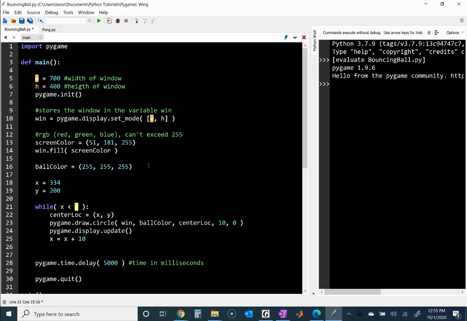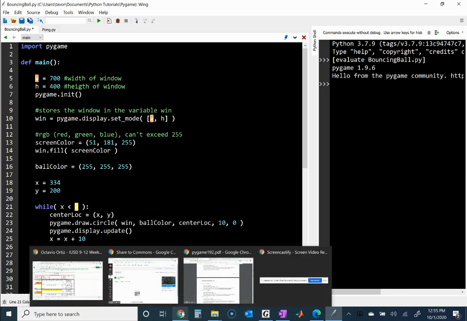So on the next video, again, I'll talk a little bit about how we get rid of the previous circle and how do we slow this down so we can actually see the circle moving to resemble a game.